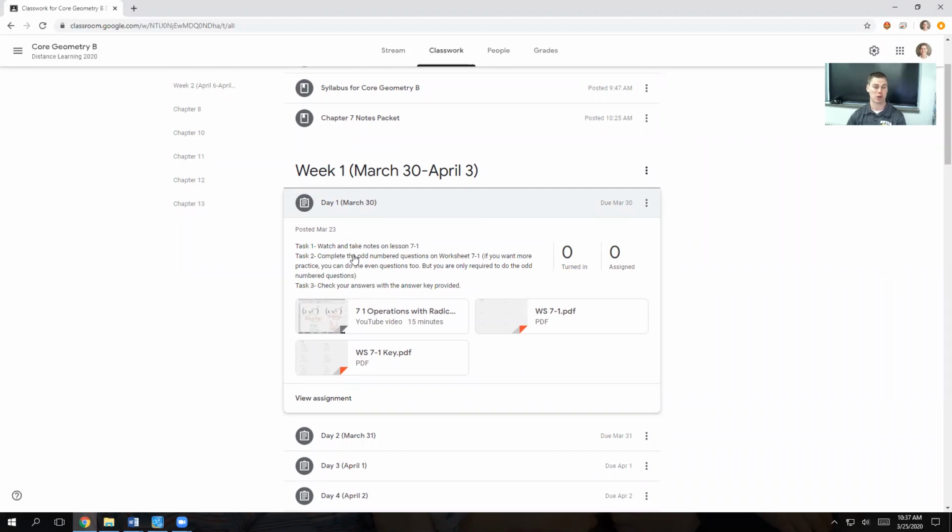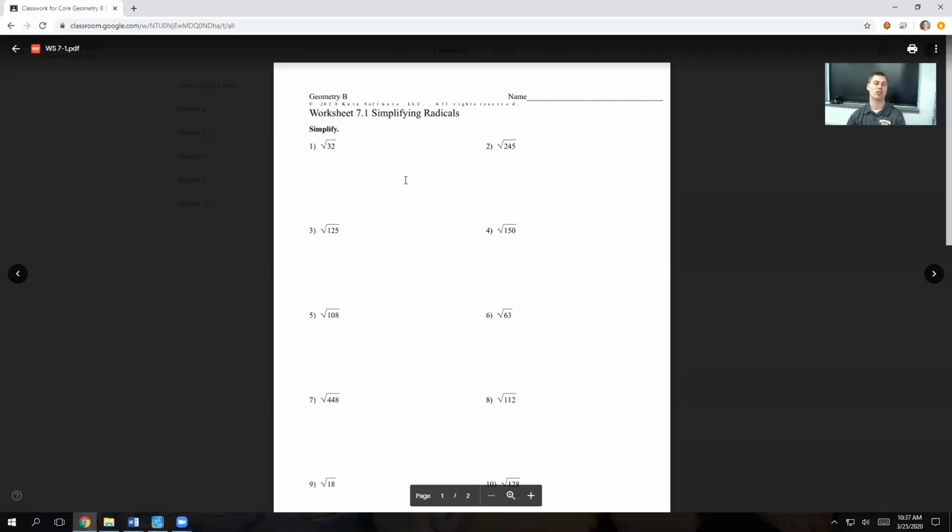Again, you should have a worksheet packet that you picked up on March 25th at the school. If you don't have it, or if you happen to lose it, I do have the worksheet right here. So you could print this off, or you could just write this on a piece of lined paper. I have no problem with that if you just write it on lined paper as well.